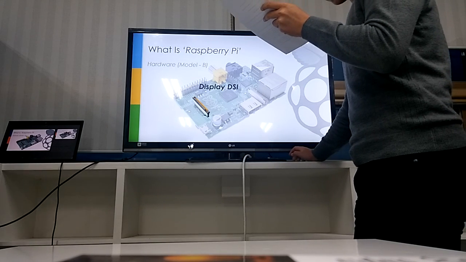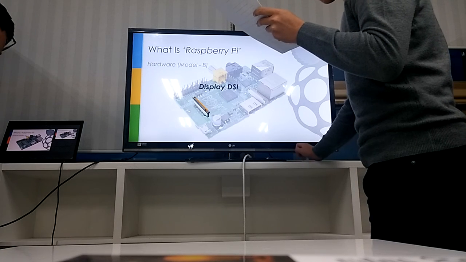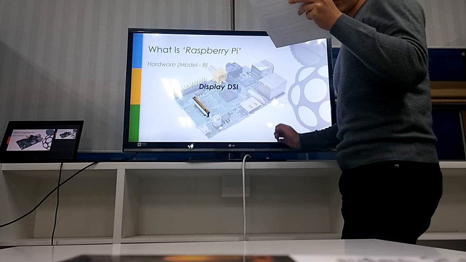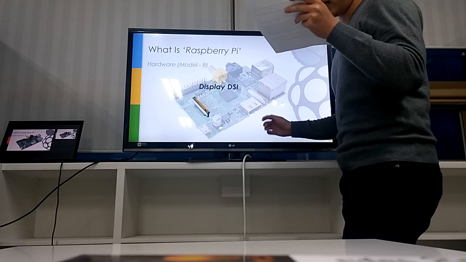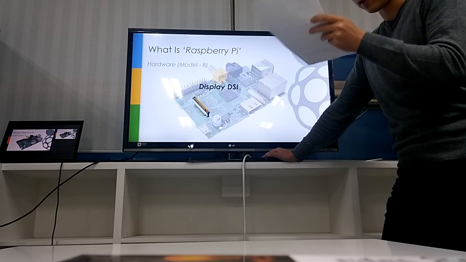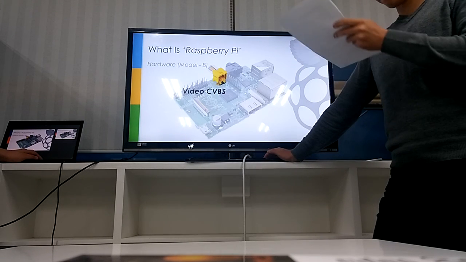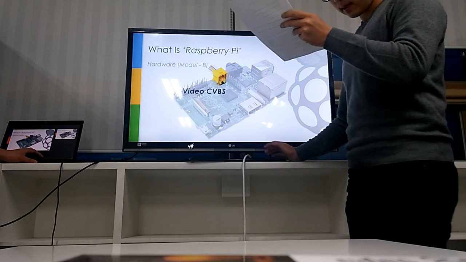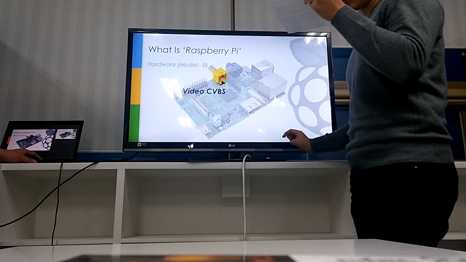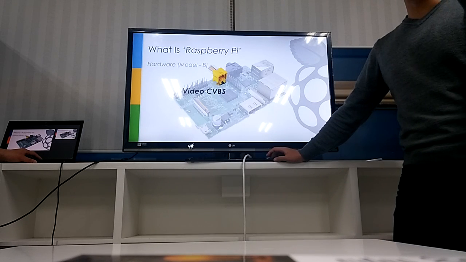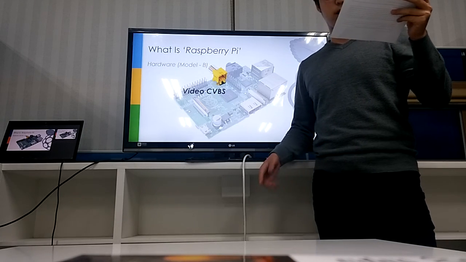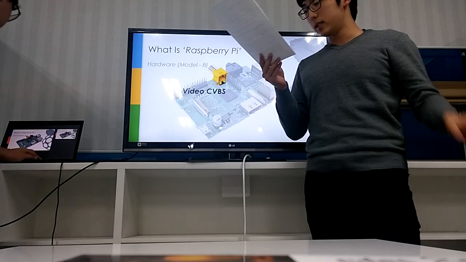Second is the display serial interface. It defines a serial bus and a communication protocol between the host and the device. It is commonly targeted at LCD and similar display technology. Next is the composite video baseband signal. Behind the TV, you can find 3 ports: yellow, red, and white. This is the same thing.